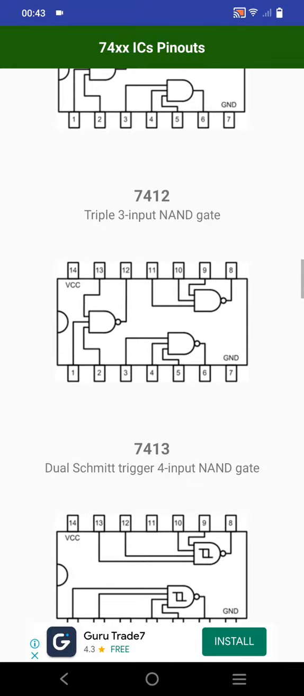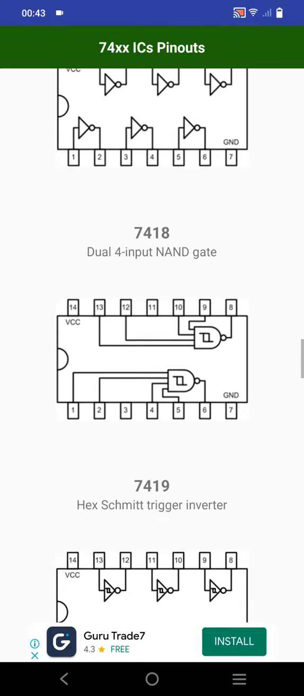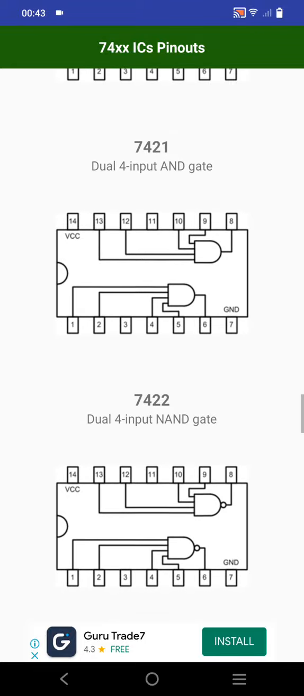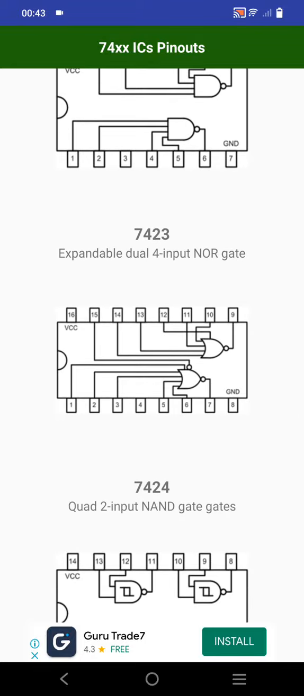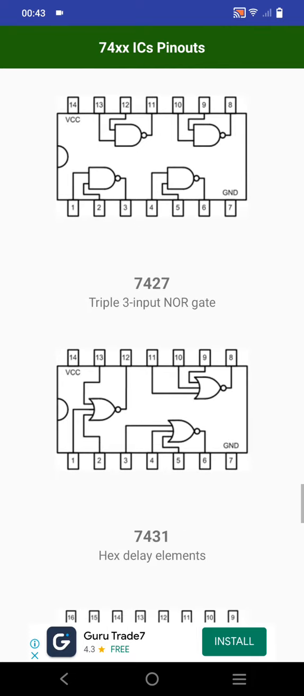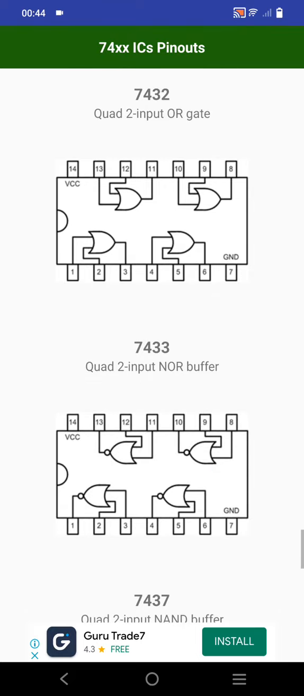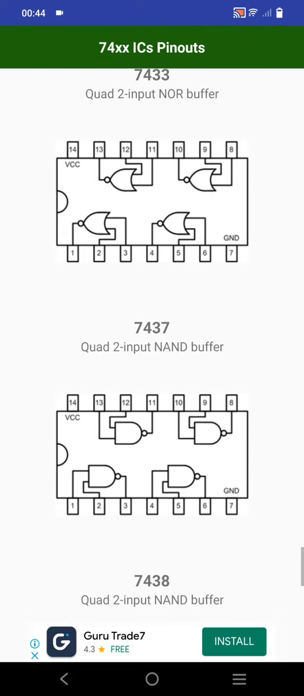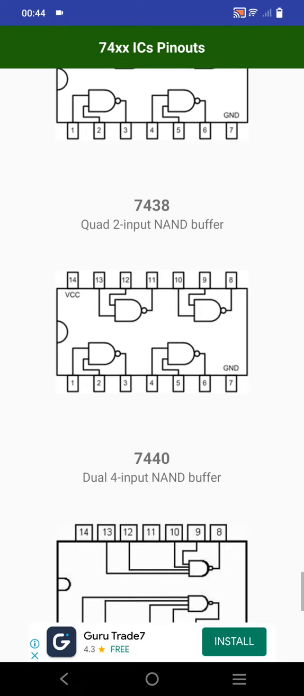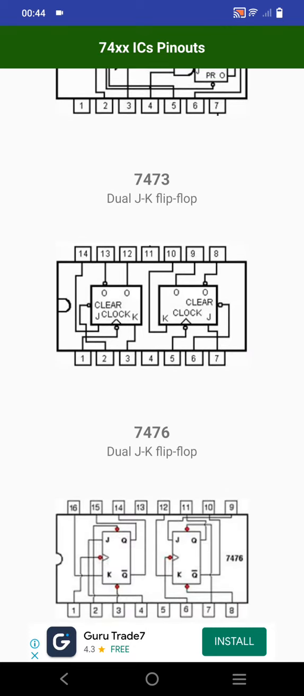Different ICs do different things, 7413, 7411 and things like that. You can have a look at all these different IC chips, how many inputs, how many outputs. These are used depending on what kind of requirement. So you have to find the right IC to do your circuitry, if you are doing any kind of logical circuitry.